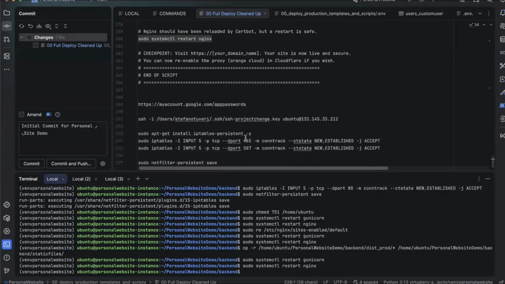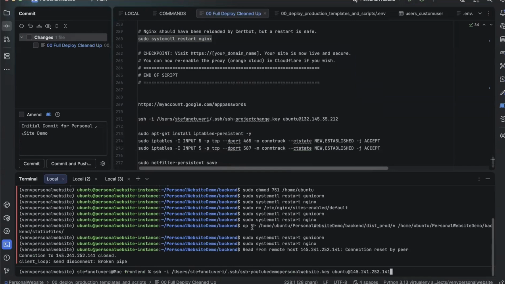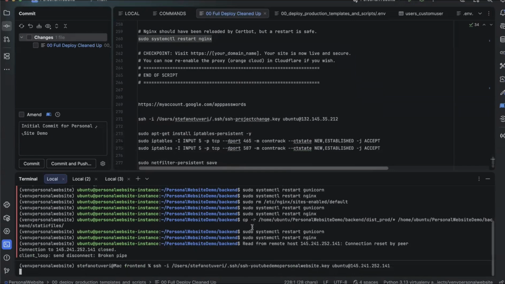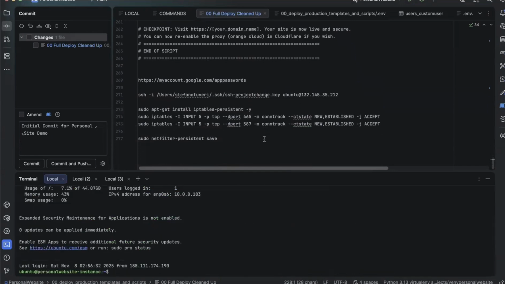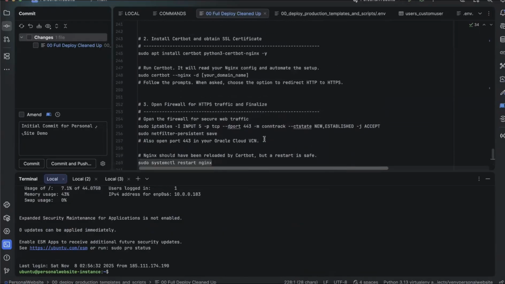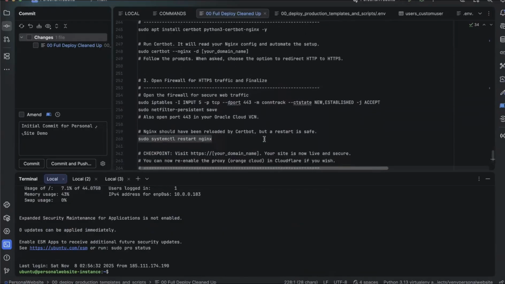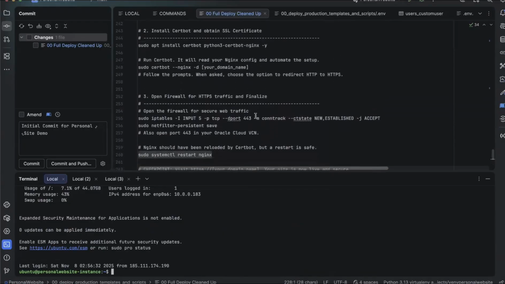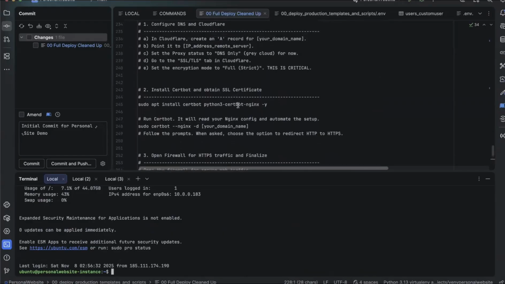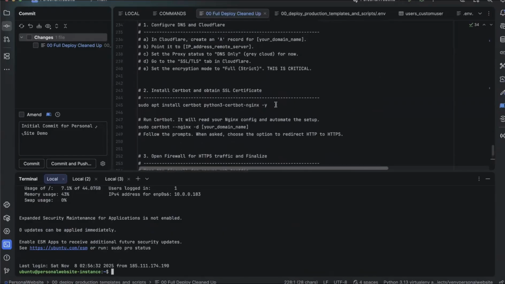So where were we? We still have to log in. Let's see, we lost the connection, so we have to connect back. Right. So what is the next step? Install Certbot. So we have the possibility to use our own domain. Okay, so now we have installed it.